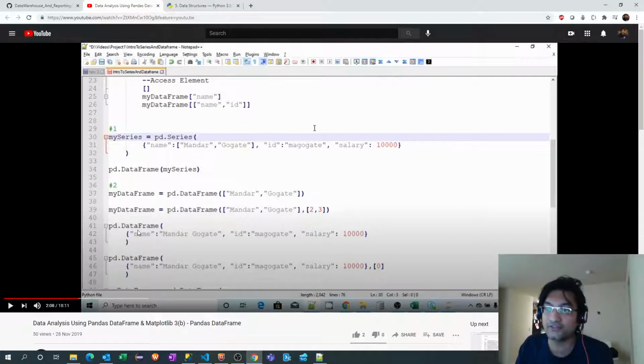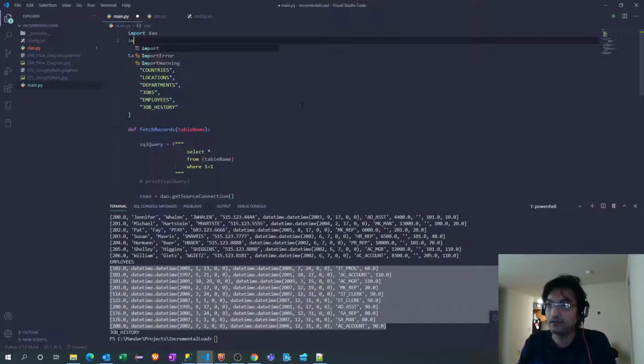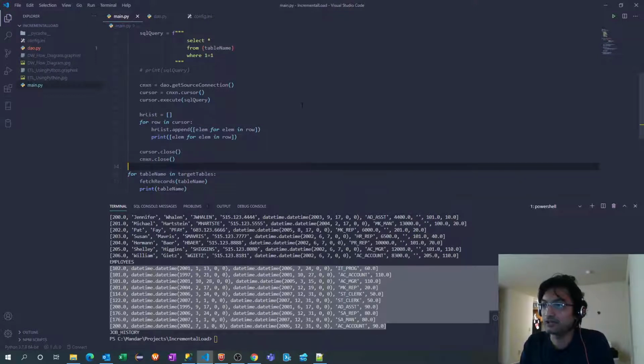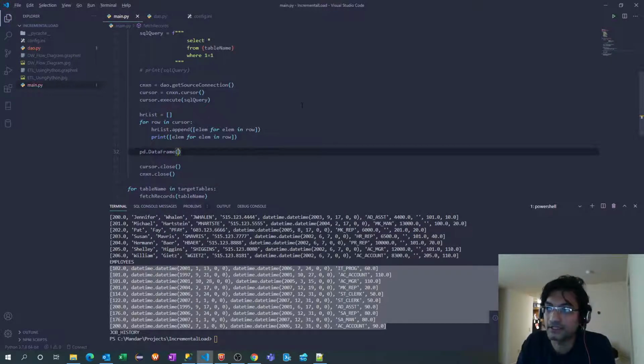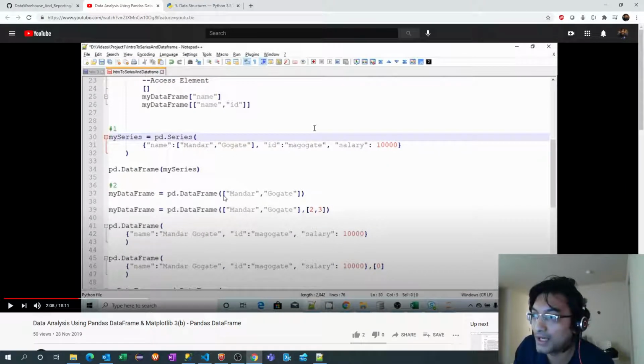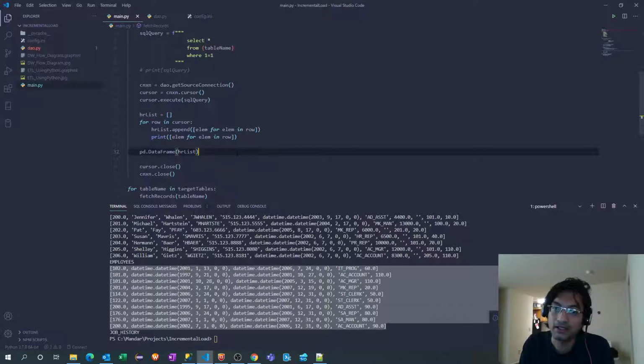To create a data frame, you need to import the pandas library. So what I will do: import pandas as pd, and I will use that pd. So pd.DataFrame. DataFrame is basically a function, and we are passing a list to that function. So we have this list created, and I'm just passing this list here. It will return me a data frame.